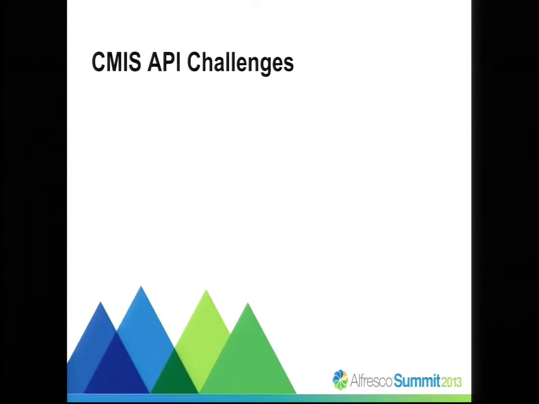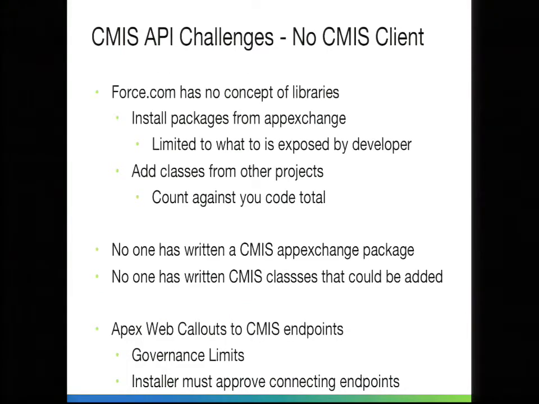Now, some of the things that we ran into, and this is more for the technical crowd, so if your eyes glaze over, I'm okay with that. Some of the challenges that we ran into working with the CMIS API. First off, there's no CMIS client in Apex. Force.com doesn't have a concept of libraries, so if you have an additional set of functionality that you want to add, your options are to either write it yourself or look for a third-party application that may have it, or other code that people might make available. There are some limitations to each of those.